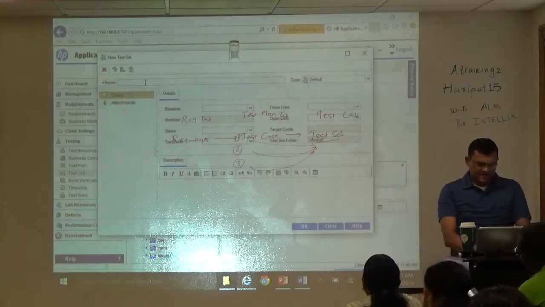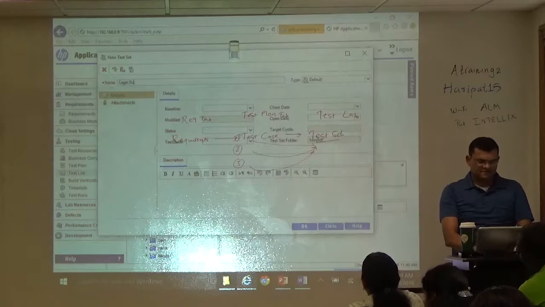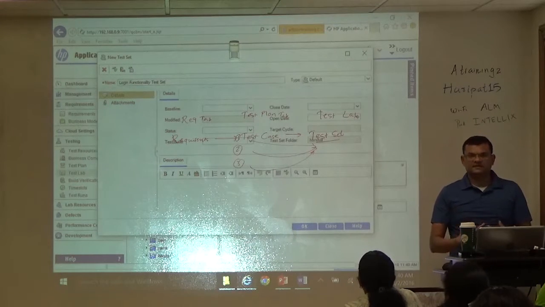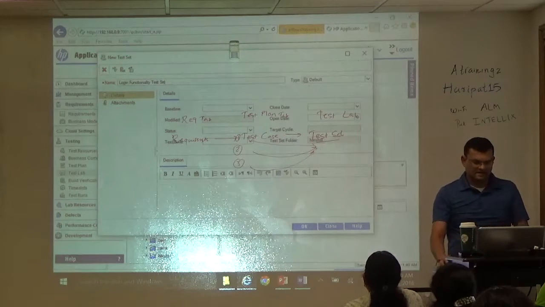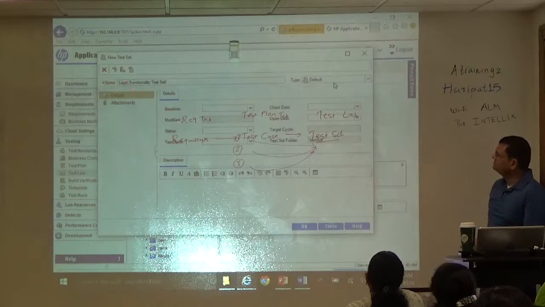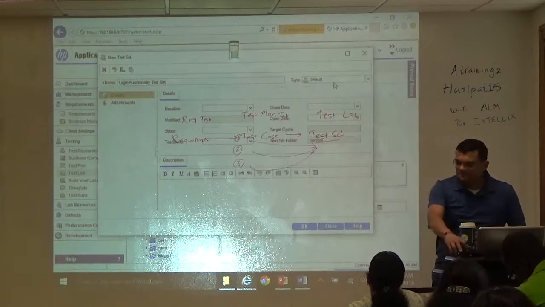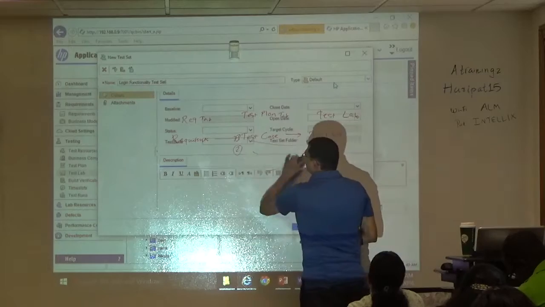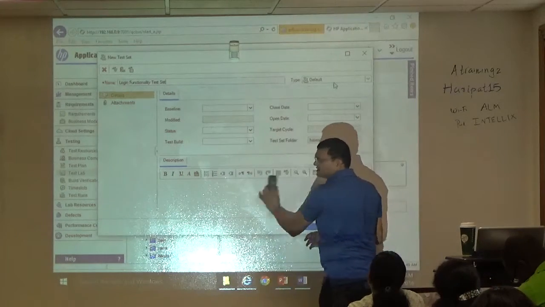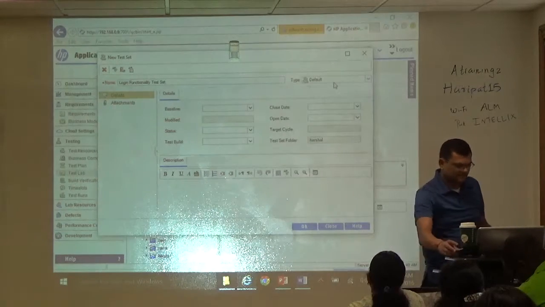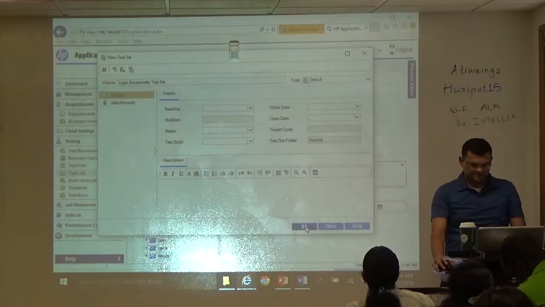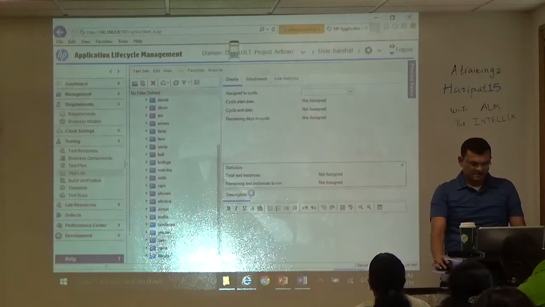All right, here I'm going to say login functionality test set. So now any test that ties back to the login, I can pull in. Now, if you notice here, the only red item is the name. That's all it requires. So if you don't have anything specific, you can just ignore everything else. So I'm just going to leave it there.